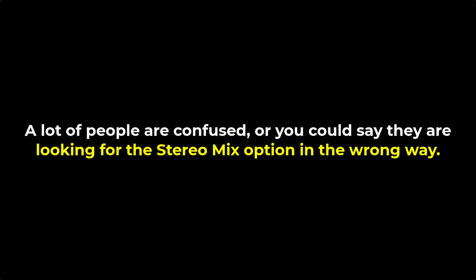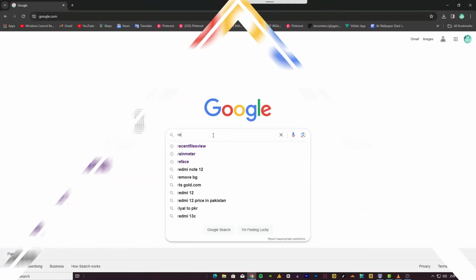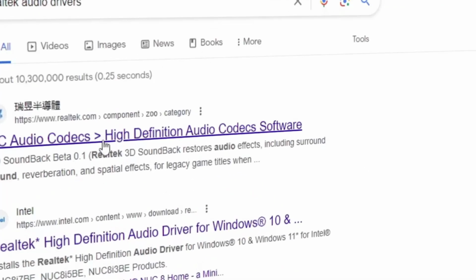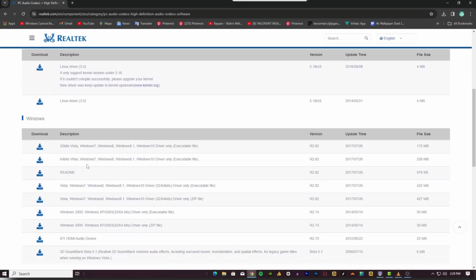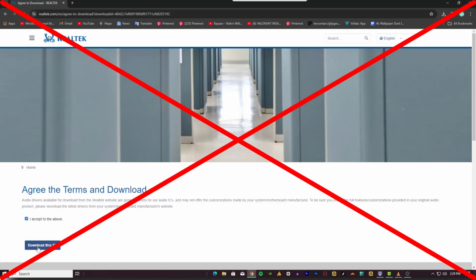People are confused, or you could say they are looking for the stereo mix option in the wrong way. Hello guys, this is Windows Fixer, and in this video I'm going to show you how to get the stereo mix option on any PC or laptop. Most people download Realtek audio drivers and think they will get stereo mix, but it probably does not work on all PC setups. What we need to do is download audio drivers based on our model.